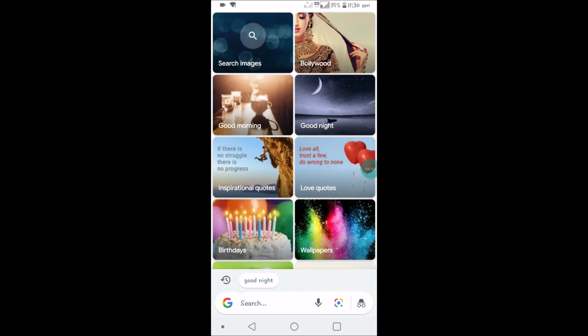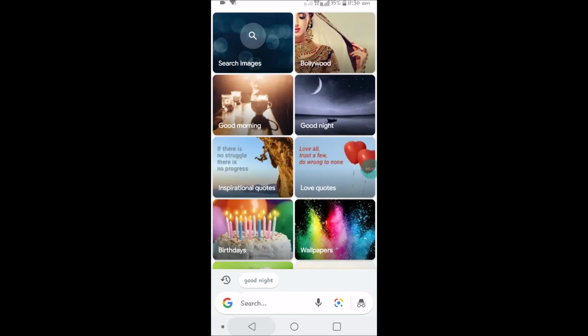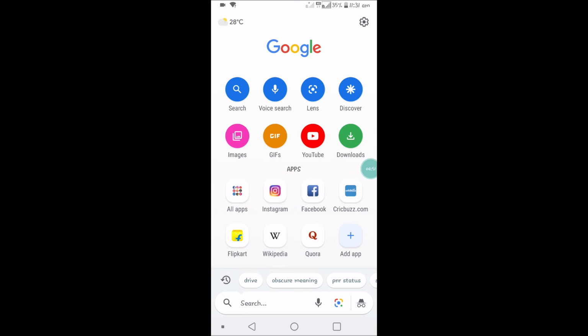If I click on image and type a keyword, I can search here. So I get images of various categories. I can also use voice search by clicking on the second option. So with simple and quick access, we can use it on low data.